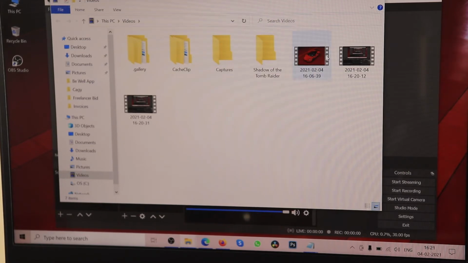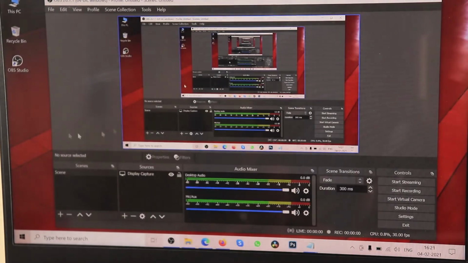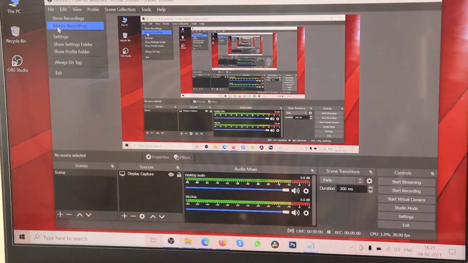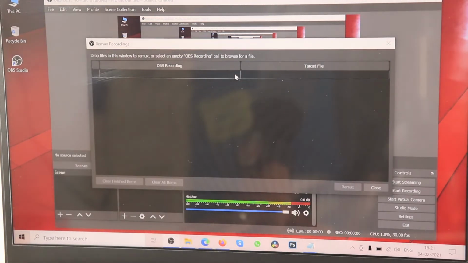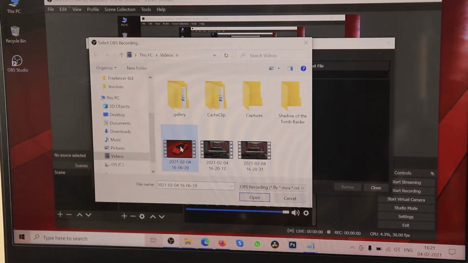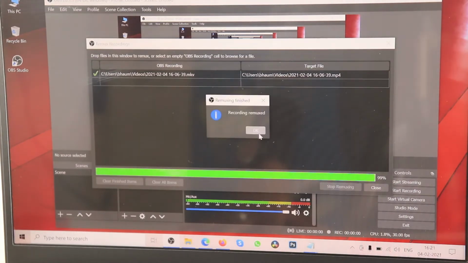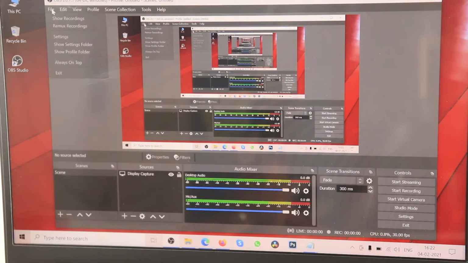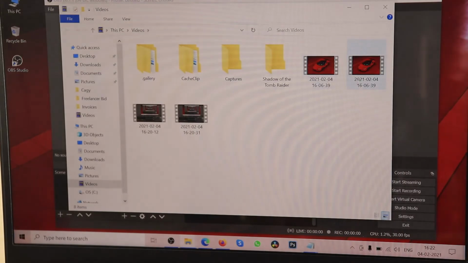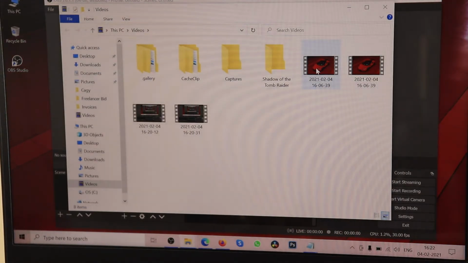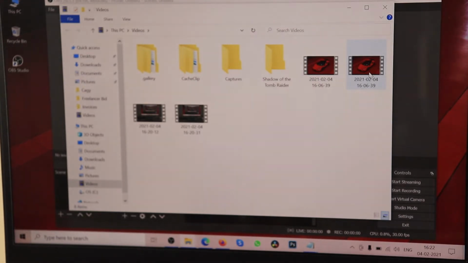Now what you need to make sure is that it supports the format for editing or uploading also, so you have to convert the MKV files to .mp4 files. To do that, you just click on file, Remux recordings, and over here browse to the recorded file that you want to remux. For this scenario I'm doing this particular thing, so I just open it, and the target file is also the same as that of the originating file. So click on remux, it's remuxed, and then again I go to file, show recordings, and see this has changed to MP4. This was the original file, that was an MKV file, and this has changed to an MP4 file.